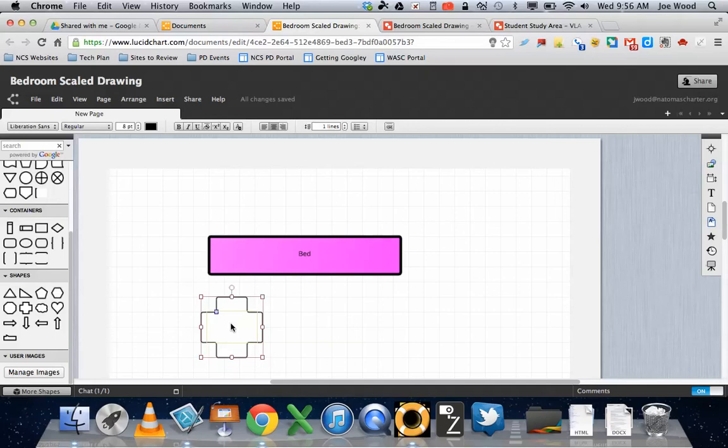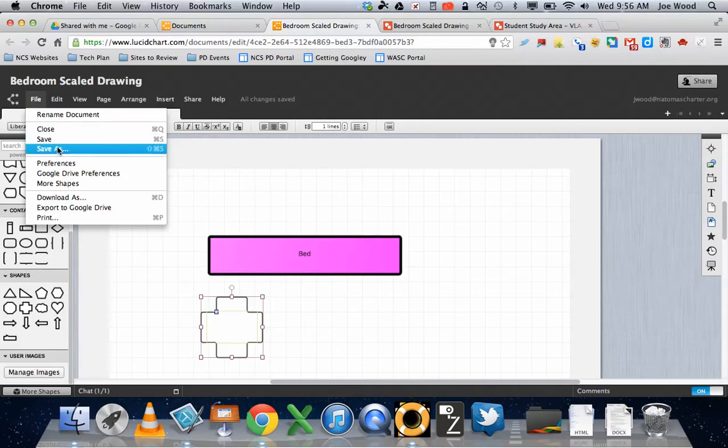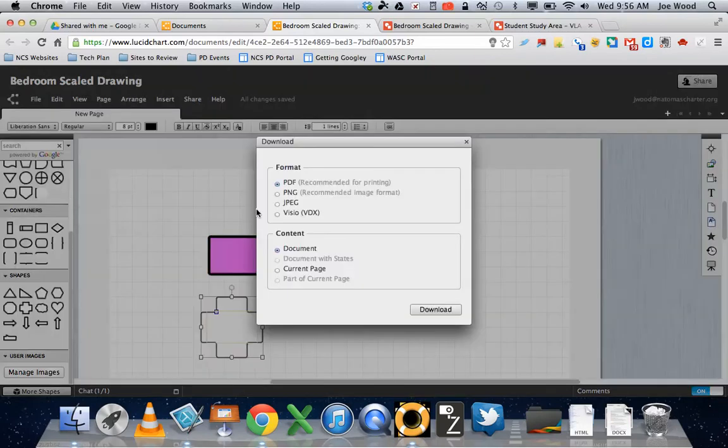Just like Google Drawing, when you're done with this, you can use the share button, or you can go to File, and I believe it's, there it is, Download As, and then it'll allow you to download it as a PDF or as a picture file, and so you could turn it in that way as well. Alright, so it's just two different ways that you could create scaled drawings using either LucidChart or Google Drive.